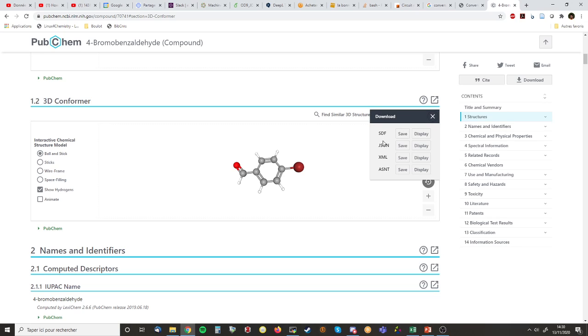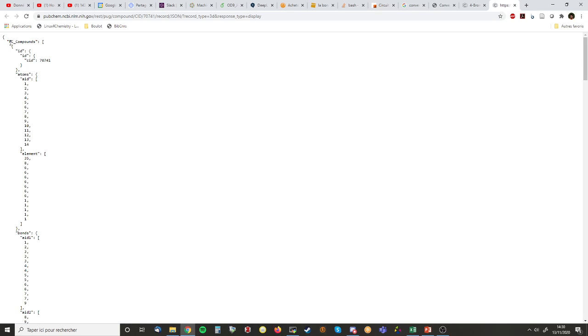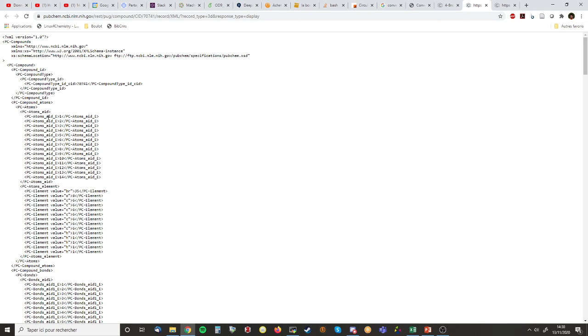You have JSON, XML, and other file formats. XML and JSON, if you display them, you will see that they are dictionaries. It's the same information, but XML is a little bit like HTML. You have some opening information, closing information, and so it's easier for a program to read these files.